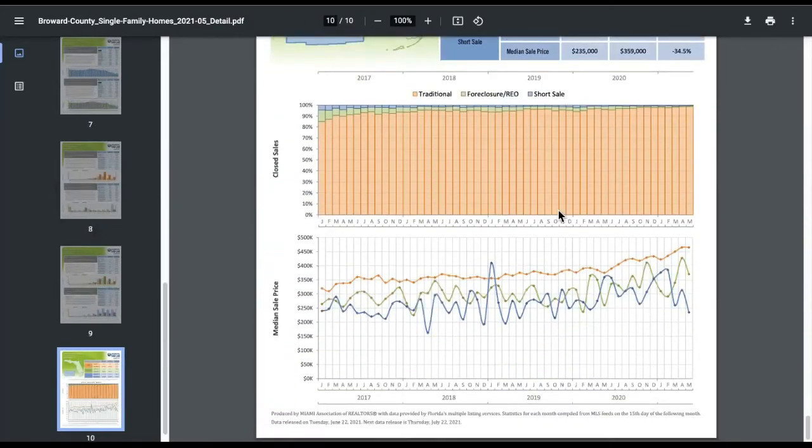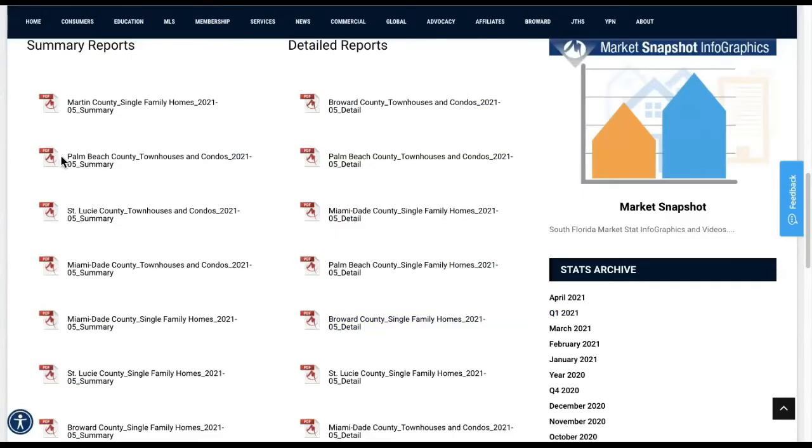And as you can see, the reason why it's called a detailed report is because you have a little more information here than you did on the previous report I showed you. So you have your summary reports and your detailed reports, again, broken down by single family, and then townhouses and condos together for each of the 5 counties in our MLS. And then of course we have the infographics over here on the right again.